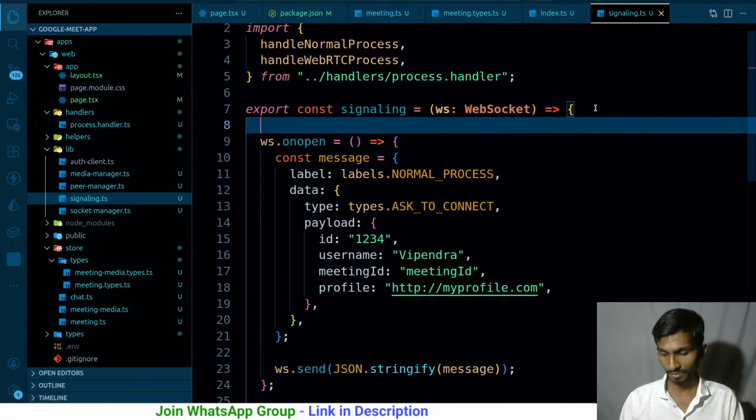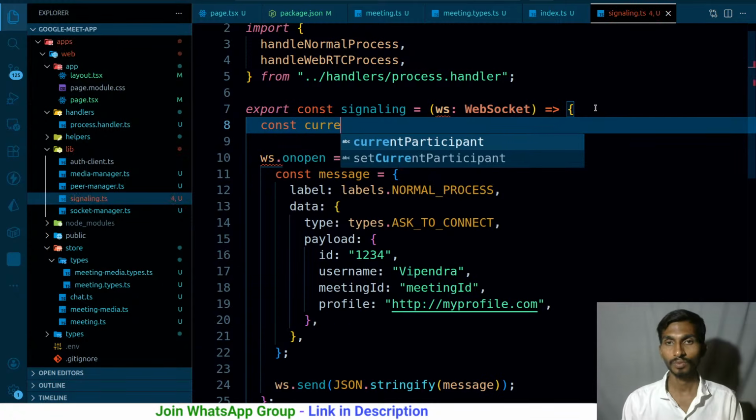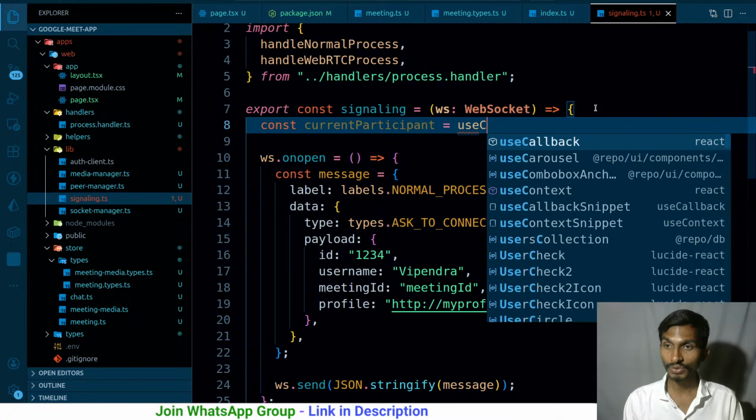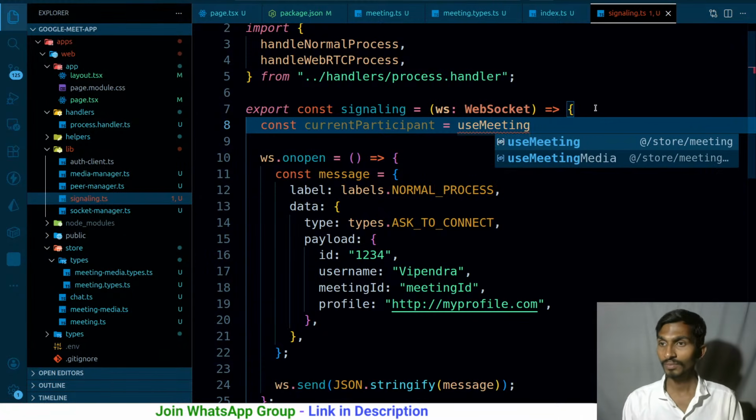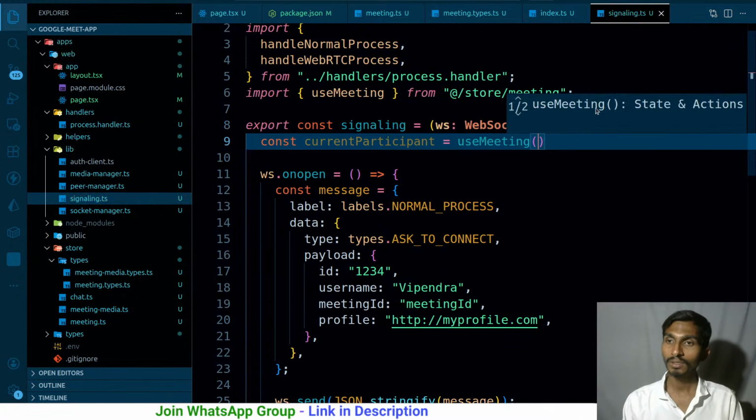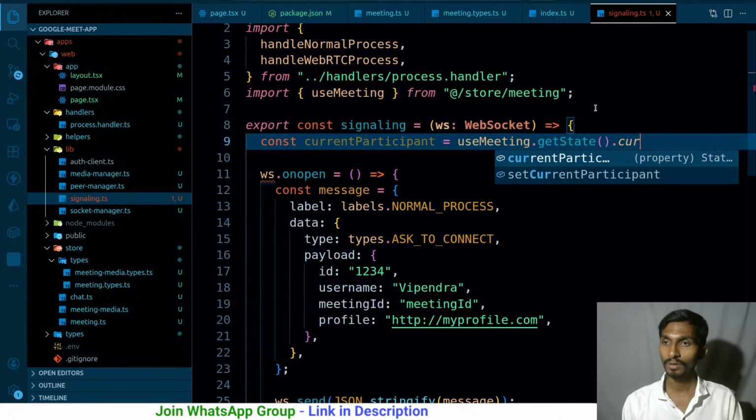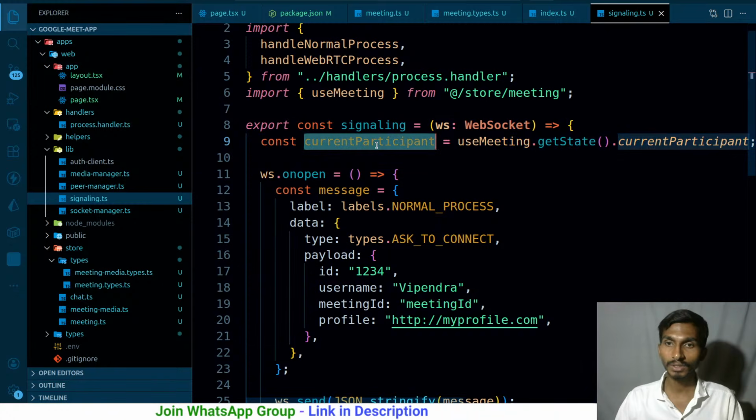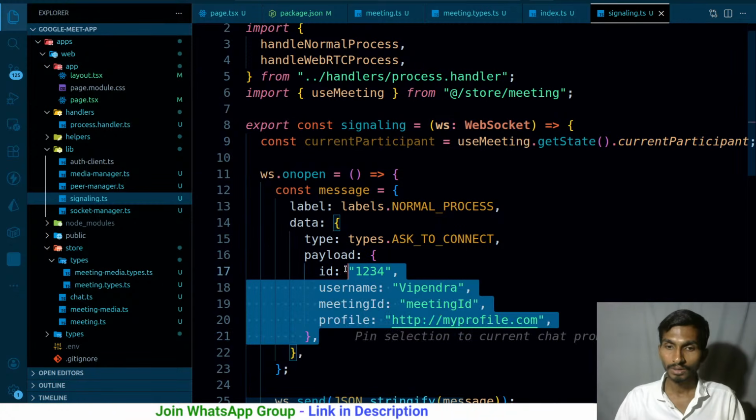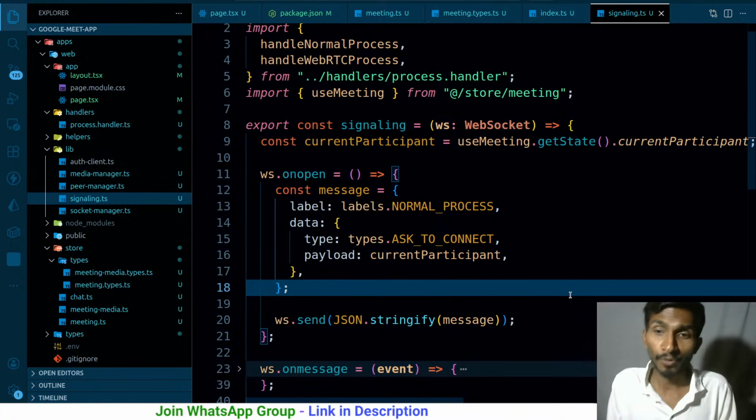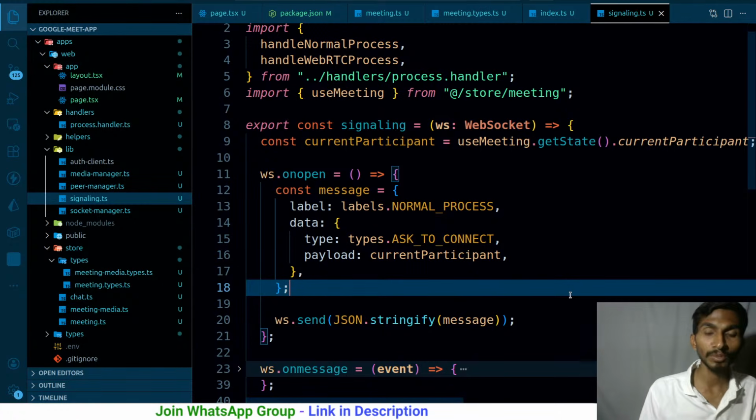What is going to be the payload here? Good question. Current participant. Now the problem is that this is not a component. That simply means get the use meeting from @meeting dot get state dot current participant. Once I got this here, I'm gonna be sending the current participant's value to this particular payload. Any problem? No problem as such. So this particular message is gonna be sent to the backend.